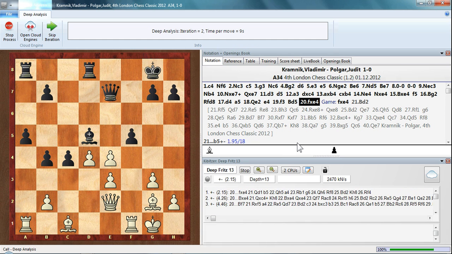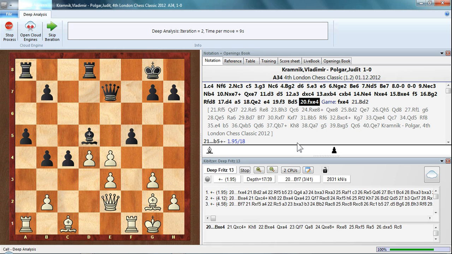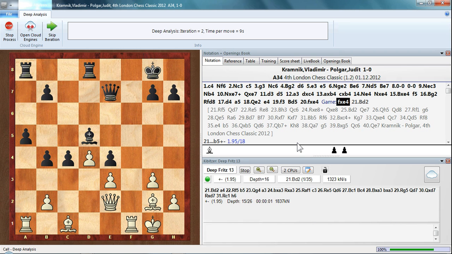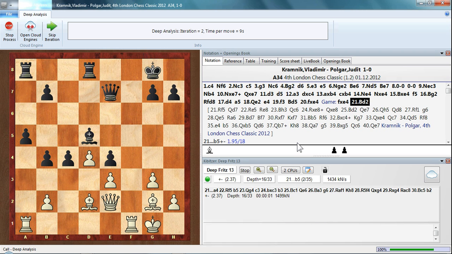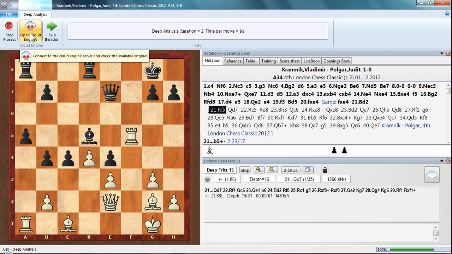Now, as we've talked about previously in infinite analysis, the longer you give it, the more detailed that analysis will be. It's never going to get so complex that you don't understand it, but this new feature really will give you an exciting, good, strong analysis in this particular position. And as I mentioned, you can add cloud engines, so let's have a look at how to do that. Connect to the Cloud Engine server, click on this.